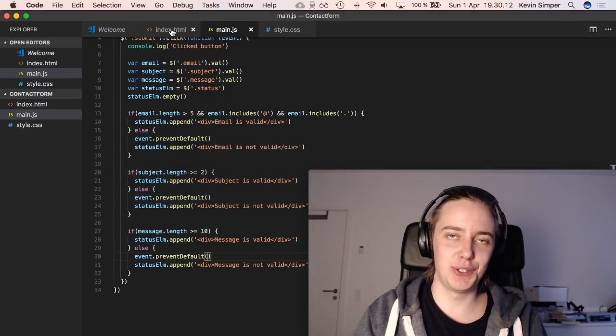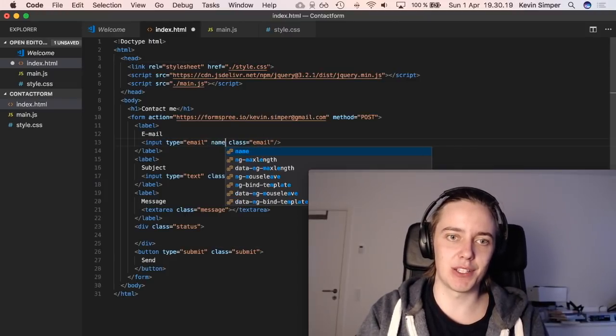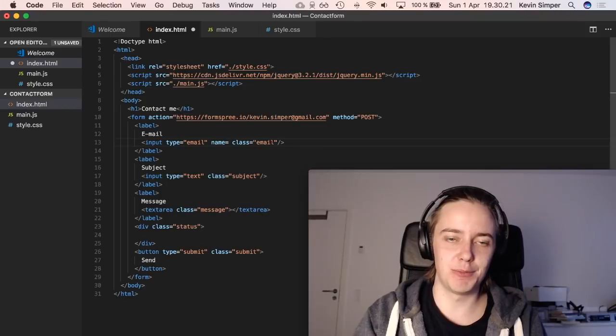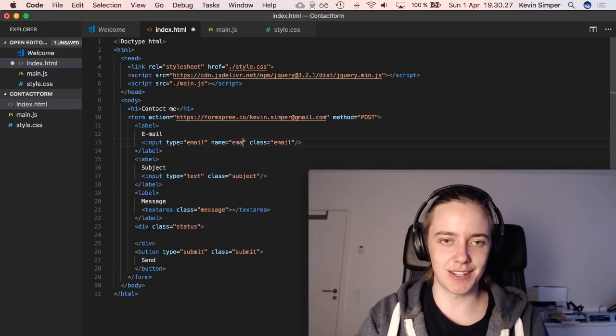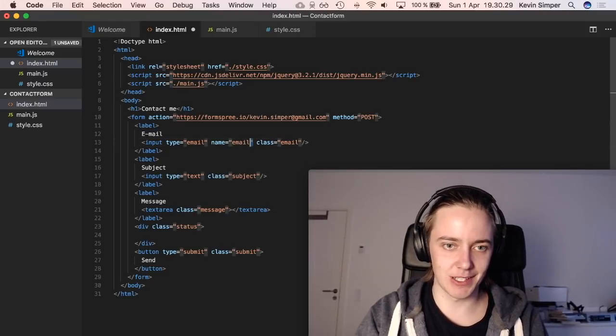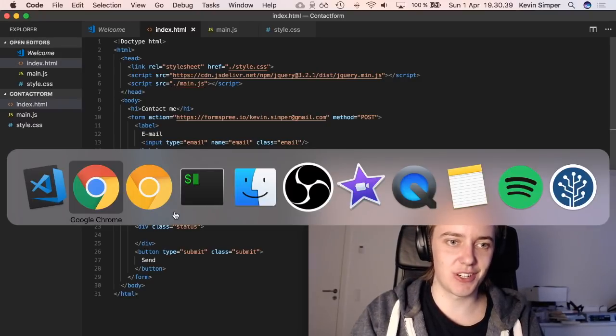So in here, to make it work, we need to go into index here, and each of the fields needs to have a name, because that is how, when we submit the form, the values will be sent. So let's go in and add that email. That was a little bit of a mistake. There's the subject as well, name, subject, and message, add that message. So let's quickly try that again.